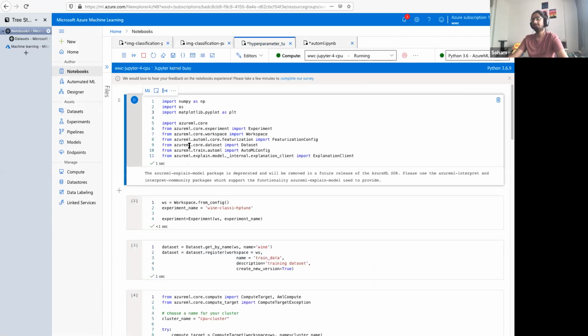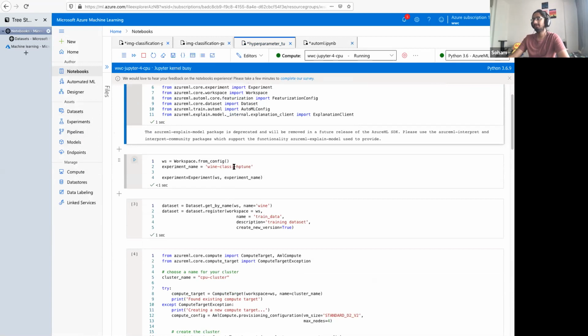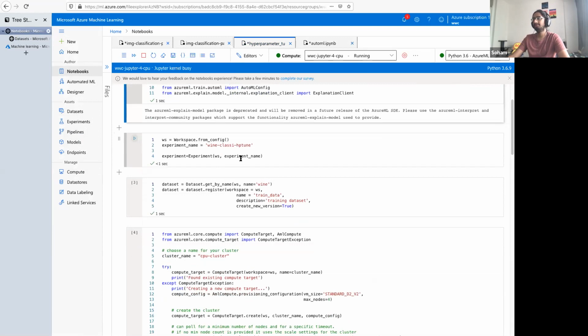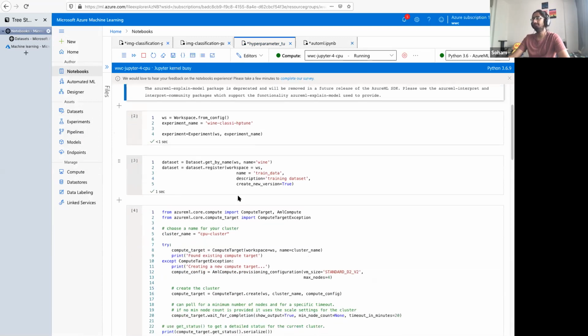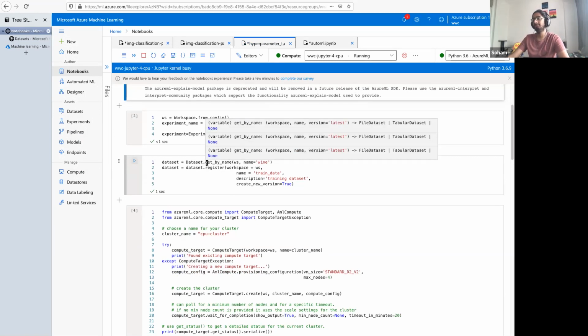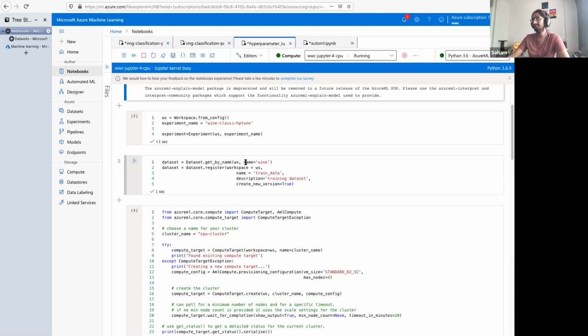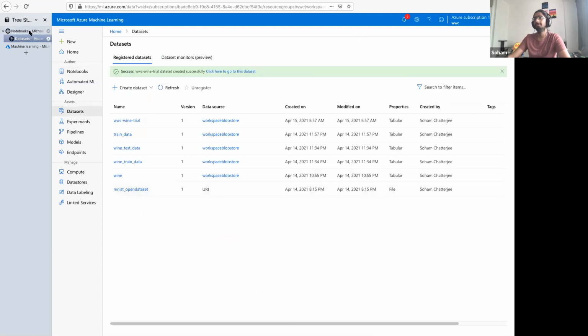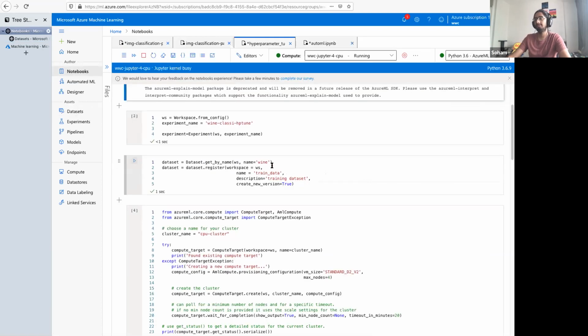Like how we did it previously, import all your stuff, connect to a workspace. Sorry, there's a typo over here. Connect to a workspace, create an experiment as well, get the data set. Right now we're not using an open data set from Azure. We have to use Dataset.get_by_name with the workspace and the name of the data set, which is mine, which I showed over here. This will load the data set, and then we can register it so that we can track it.